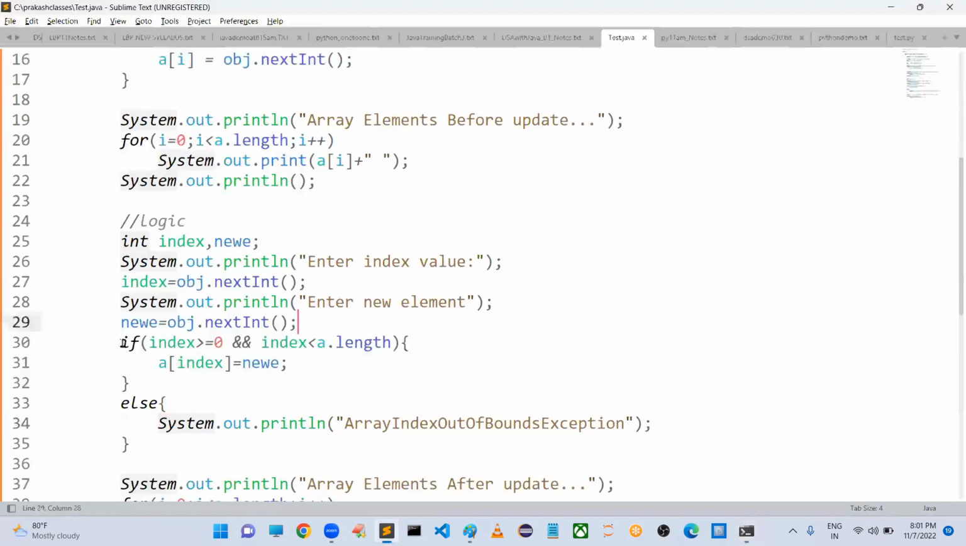If you want, you can check this condition and take this enter new element inside it, so that it will ask for a new element only when the index value is within the range; otherwise it will be skipped. That you can do, I think. Better, I'm not executing one more time, I will just copy paste.